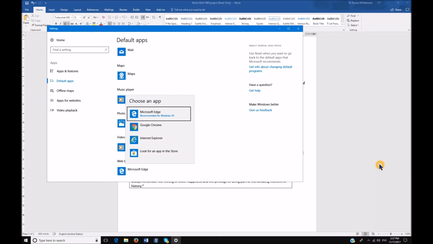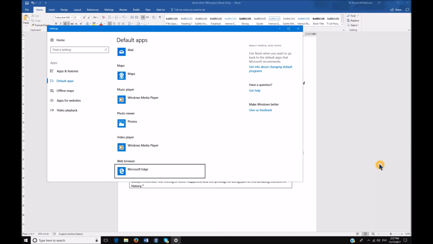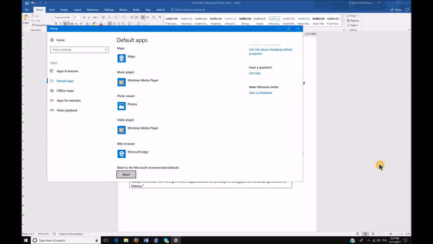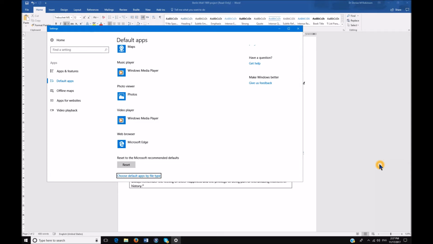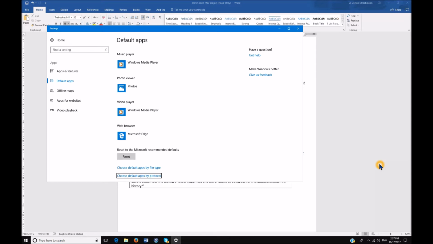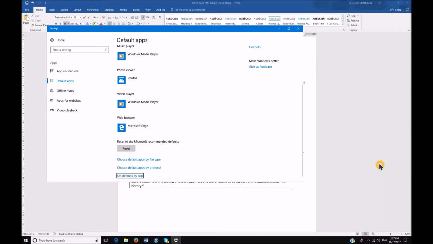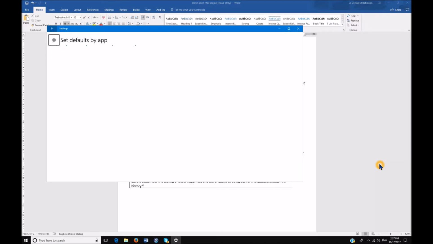Most of you probably know that. So let's hit escape and I want you to continue to tab. Even resetting it, that won't be enough either. You've got to continue to tab through and you're going to have choose default apps by file type. You'll need to go there. Choose default apps by protocol. You need to go there. And you need to have set defaults by app. I'm going to start there and hit enter on set defaults by app.